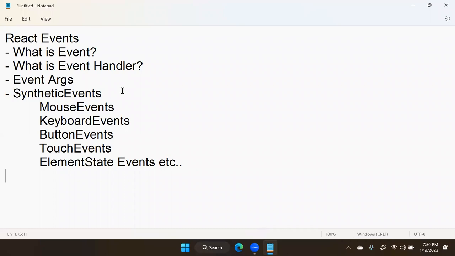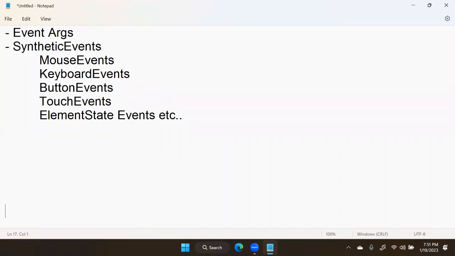I will not discuss all events because all are the same as in JavaScript. I will give examples of a few important events which are regularly used. If you have learned JavaScript, all events in JavaScript are exactly the same here. There are some changes in event arguments, which we are going to see how to work with.